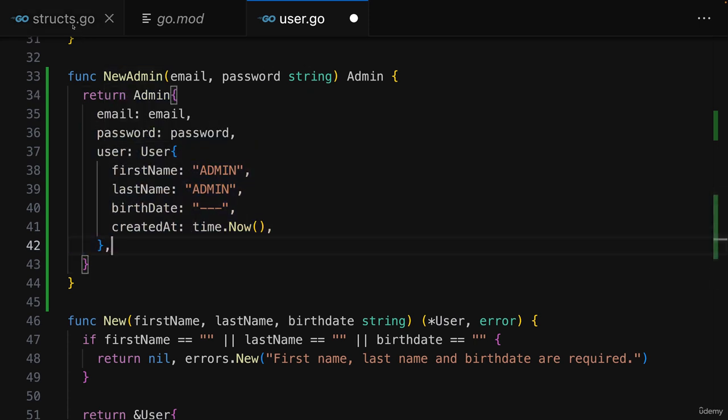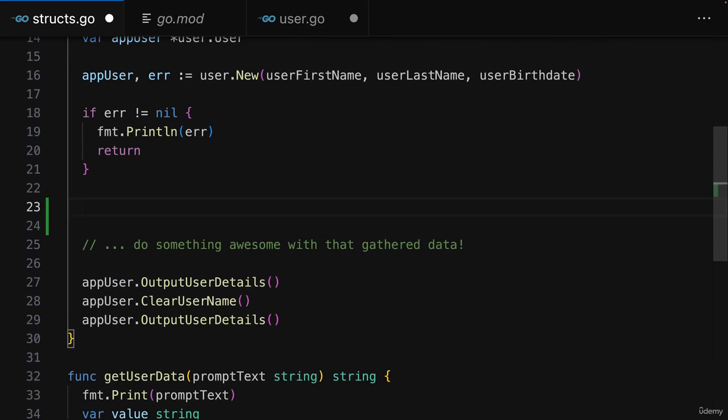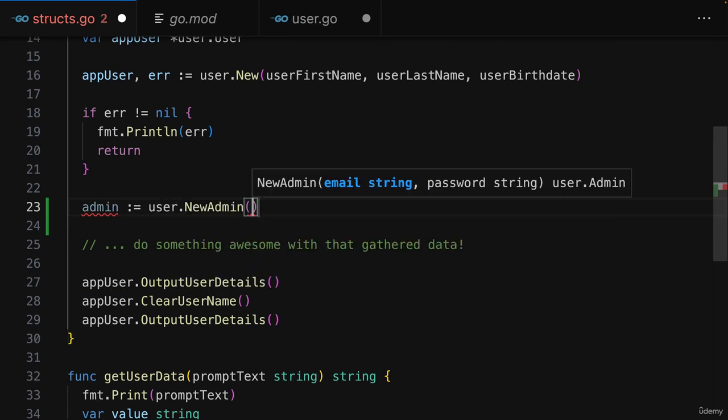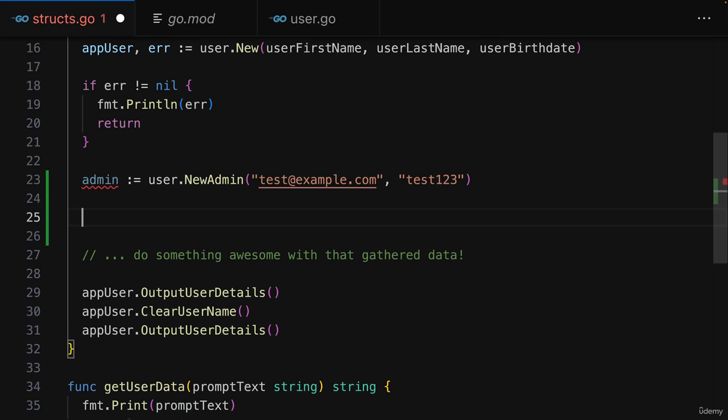Now we can go to the structs.go file and of course create such a new admin, maybe down here. Here we can get our admin by using the user package and calling NewAdmin. And then here we can pass in a dummy email address and a dummy password. This will give us such an admin struct.